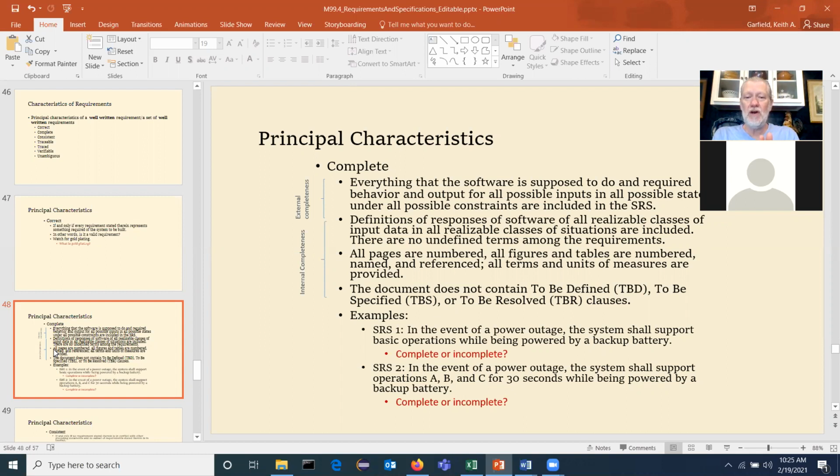And that actually might be for a minimum of 30 seconds, because the way it reads, it kind of reads exactly 30 seconds. You might want to put in for a minimum of 30 seconds while being powered by a backup battery. And I would actually quibble with that, a backup battery. Why would I quibble with backup battery? Because that's a how.